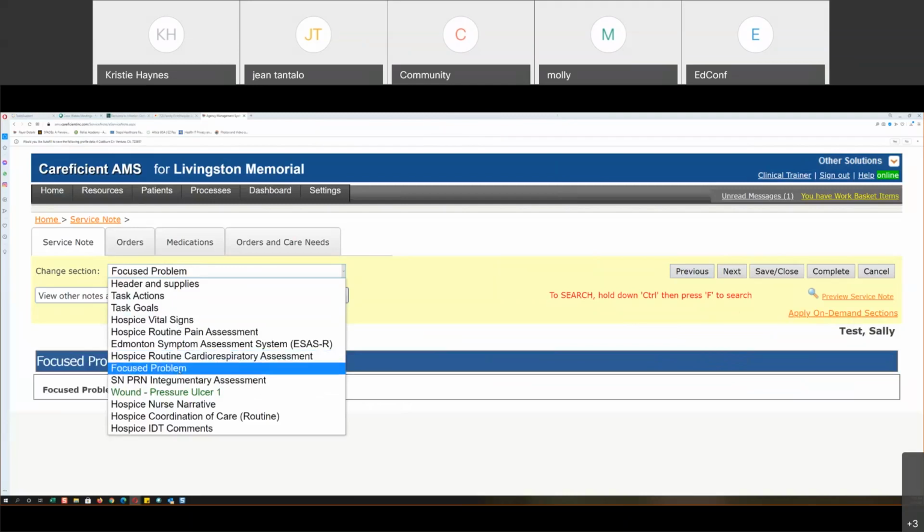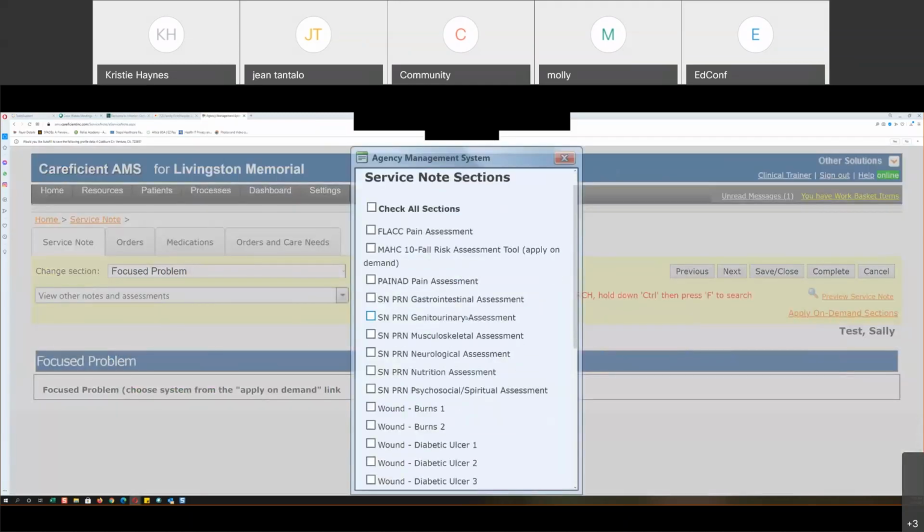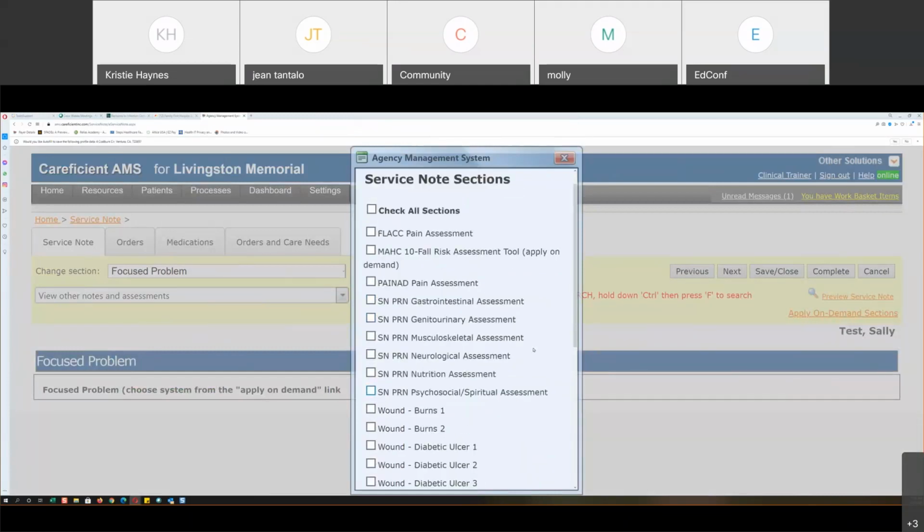That's fine. So on this PRN, do we have the actively dying? Can we add that on, apply on demand? If it's not there, we can. Let me see if it's there. But that would be a great one to have on there.